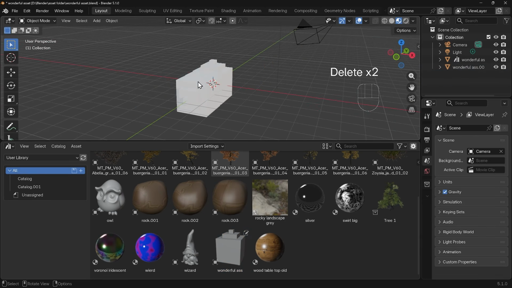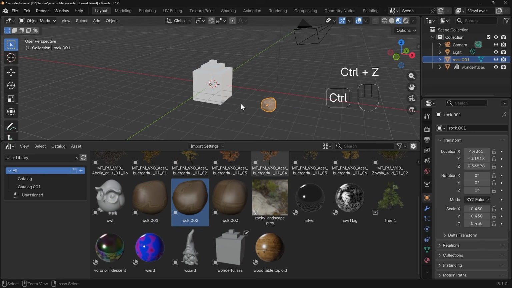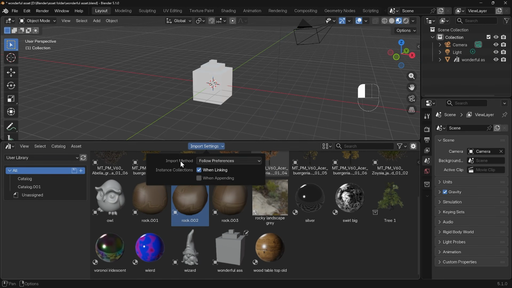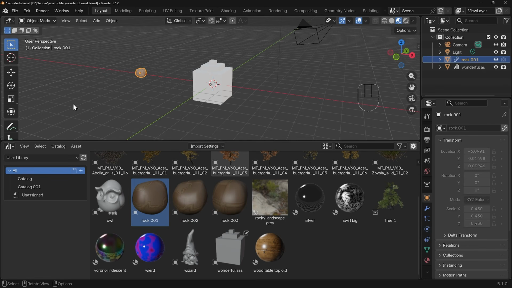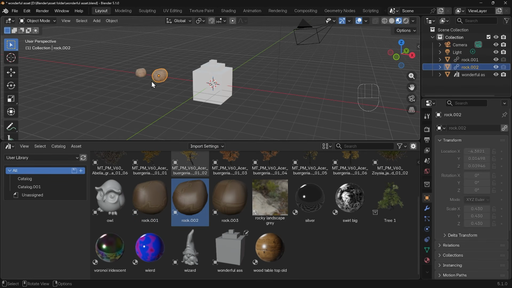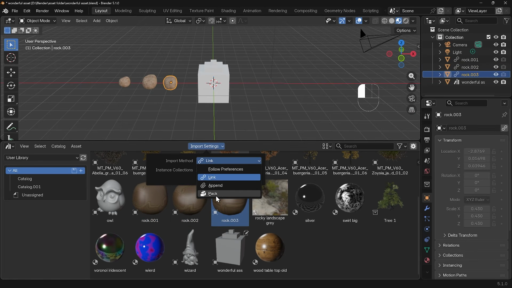So that's working well, and that's the packed method, and it's the same for any other assets that I bring in. So I'll undo that. Let's change the import method to linked. So let's drag in one of these rocks. Now I don't get the same feature, and when I drag that in, it pops in wherever it's positioned in the original scene. So it's not quite as nice as the packed version that we have available to us there.